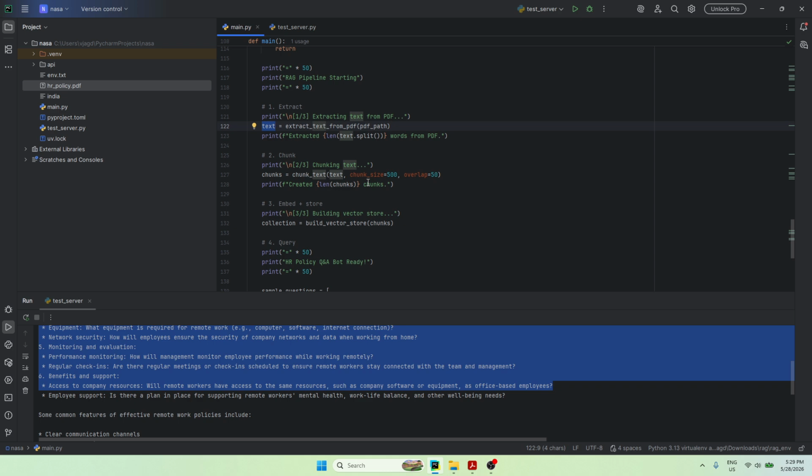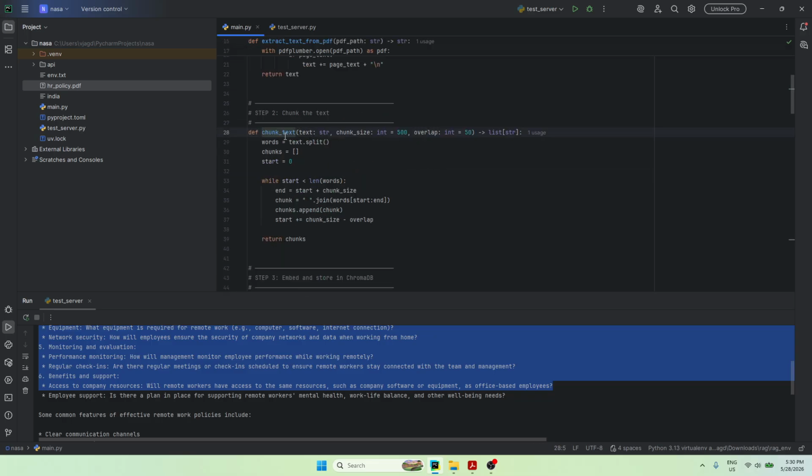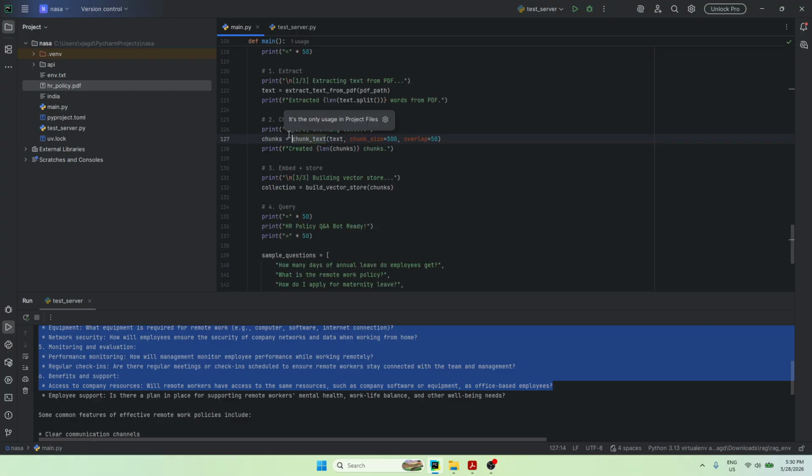And the next step is you have to split that text into smaller chunks, because it's not possible to handle a large text, right? So I'm using the chunk text method. I'm splitting that up into smaller chunks, right? So I have created chunks.